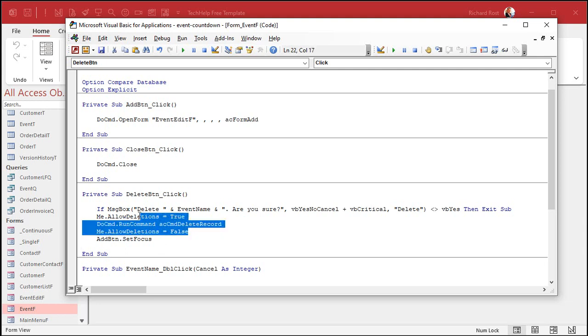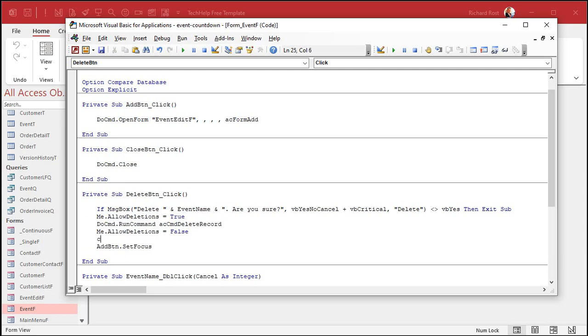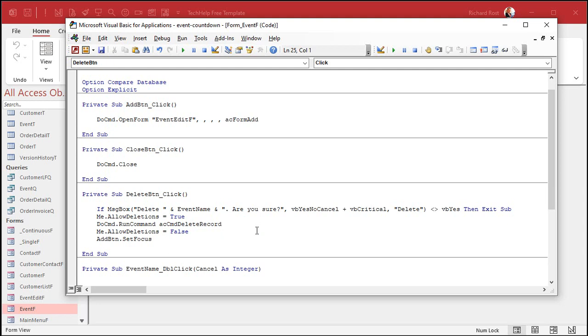The alternate way, if you don't want to play with the form's properties, is you could put one line of SQL there. Okay, you could say something like CurrentDb.Execute "DELETE FROM EventT WHERE EventID = " & EventID. That's the option. That's using SQL. It goes right to the table and deletes it. Then you requery the form. But either one of these things works fine. We'll stick with that one.